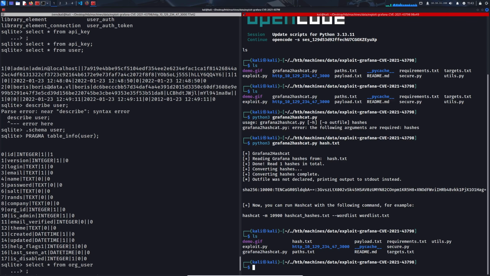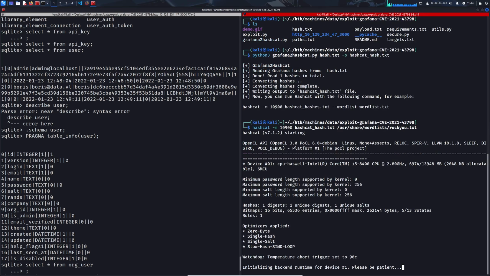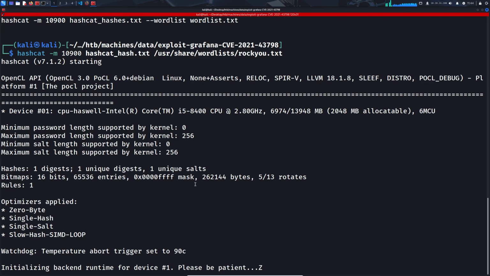And did we get the hashcat hashes.txt file? No, but we got this here. Yeah, that file was not declared. So let's just do -o hashcat_hash.txt. Okay, and now we can do hashcat with -m 10900, hopefully. hashcat hash.txt, and let's do /usr/share/wordlists/rockyou.txt. Let's see if that is going to start doing something or it's going to fail.